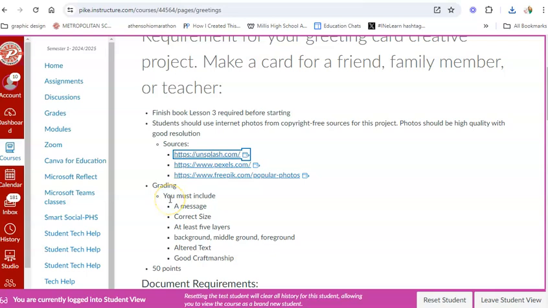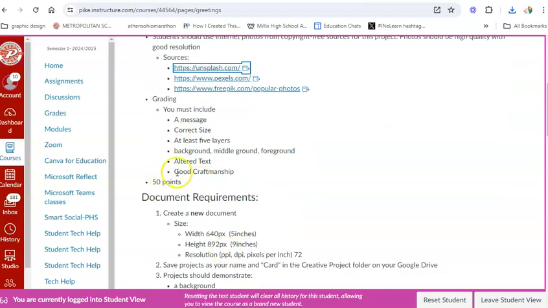Okay, so for grading, I'm going to make sure that you have a message, your document is the correct size, you have at least 5 layers, so do not flatten your image. You have a background, middle ground, and foreground, and you have altered text, you've played with text, and you have good craftsmanship. You're not just throwing things on and getting it done really quickly. You're really spending some time arranging things, trying to make it look good. Your document is 50 points.